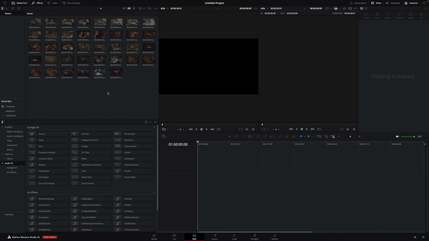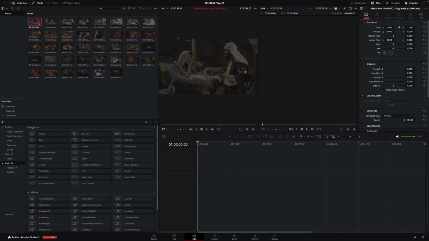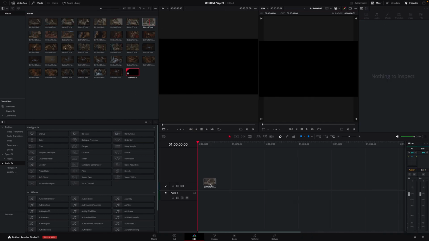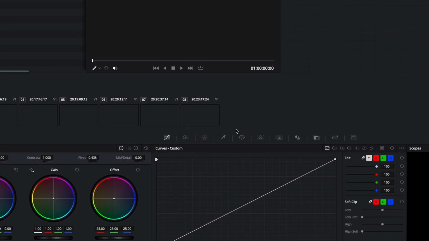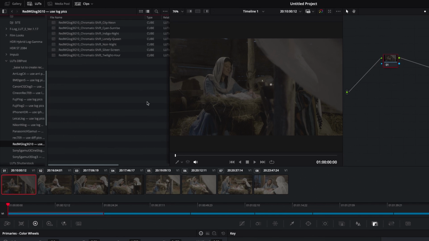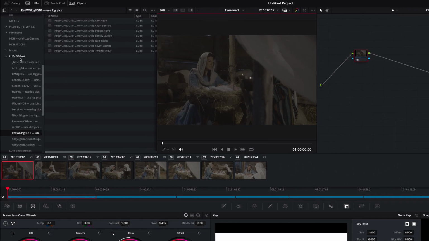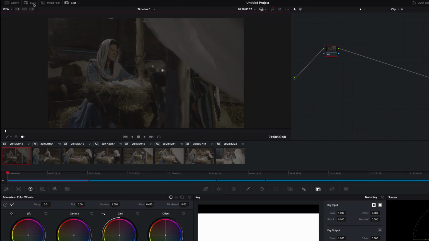Once your footage is imported, drag a clip from the media pool to the timeline in the Edit tab. Now, switch to the Color tab at the bottom of the screen. On the left side of the Color tab, you'll see the LUTs panel. If you don't see it, click on the LUTs button at the top left.